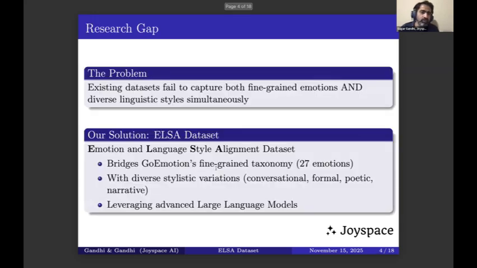So that's where we come in. We figure out that this is the problem, that existing datasets fail to capture the emotions as well as the stylistic variations of those emotions. That's why we create the ELSA dataset, which bridges the gap between fine-grained taxonomy of emotions with their stylistic variations. For example, the way we express emotions in conversational topics is different than how we perceive emotions in poetry or in narrative storytelling.